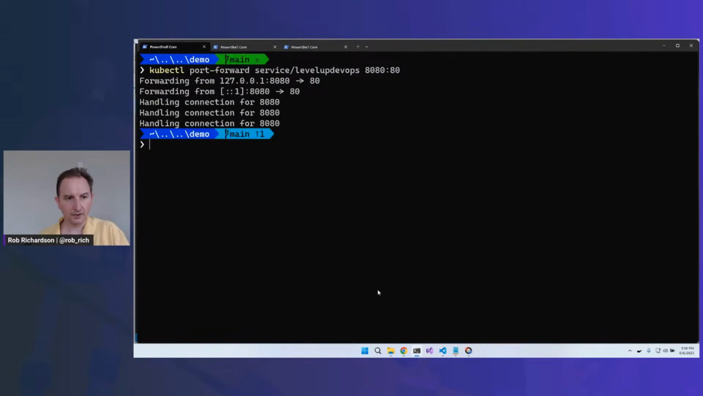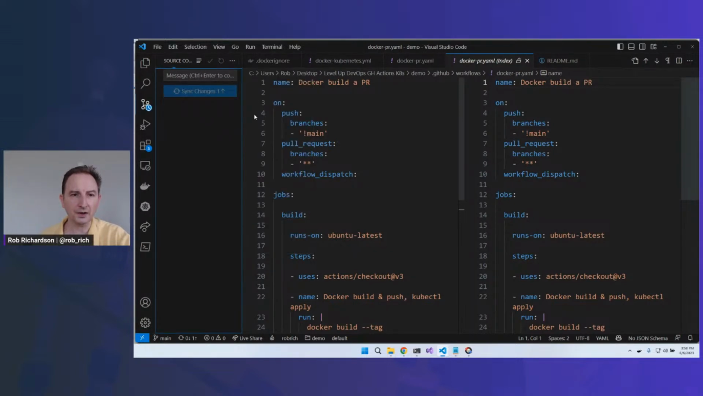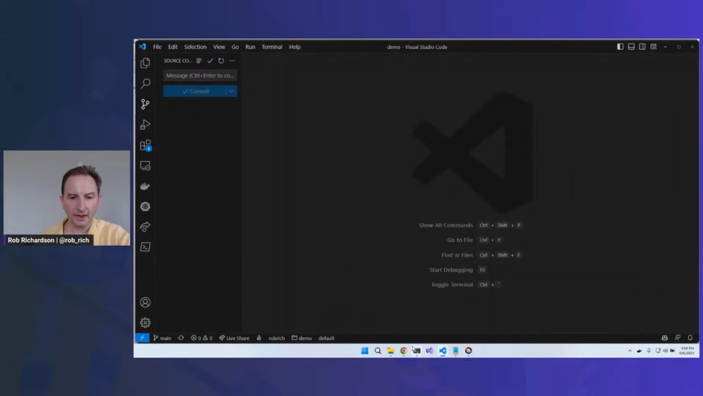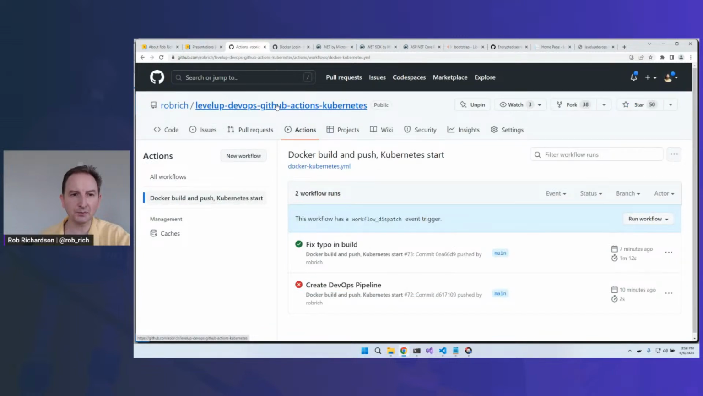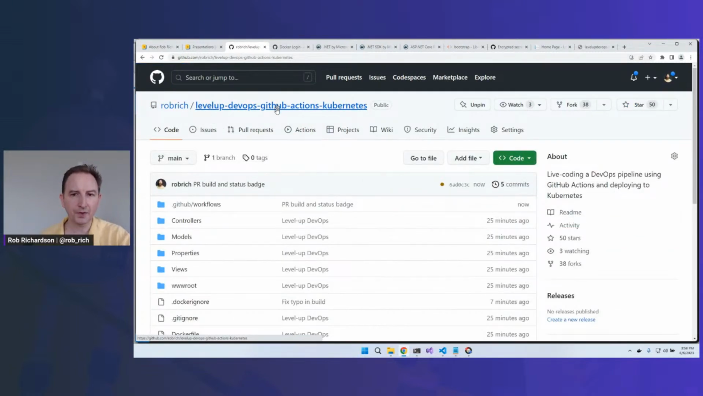Now we're here and we said git push. We could definitely do that here, but let's instead do that inside of VS Code. Let's push this content into our GitHub repository. Close all. Because we changed a file inside the main branch, in this case our status badge and PR build, it's going to kick off another build.